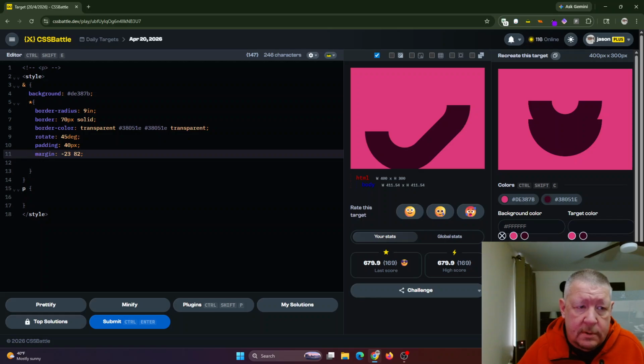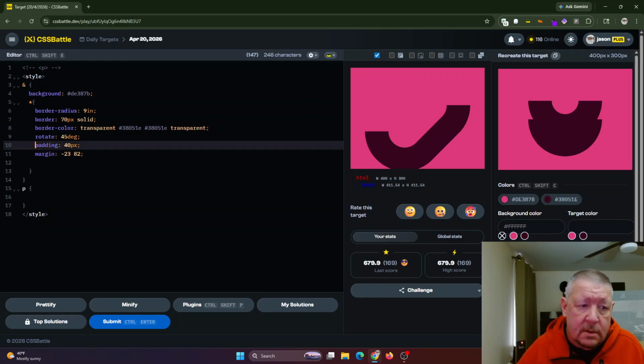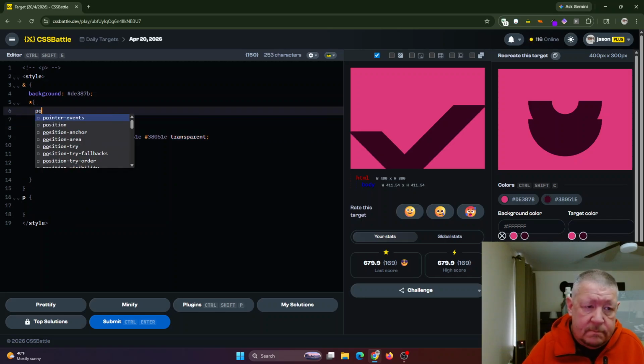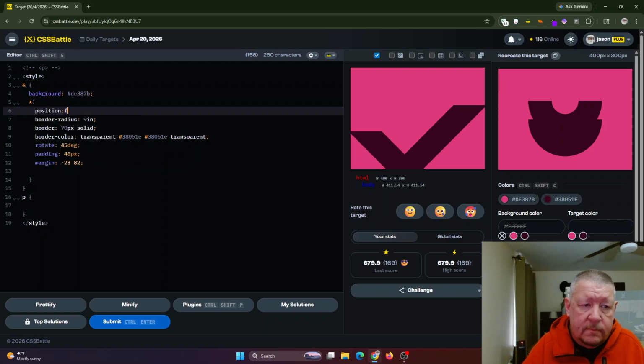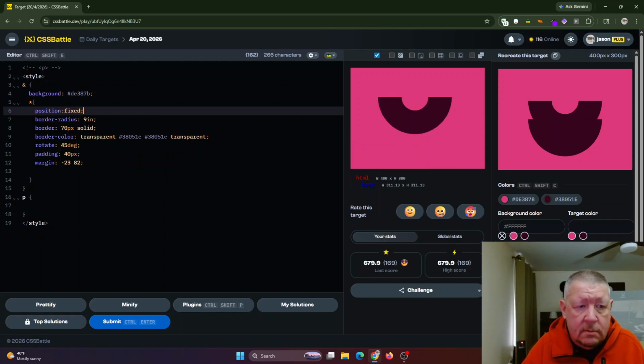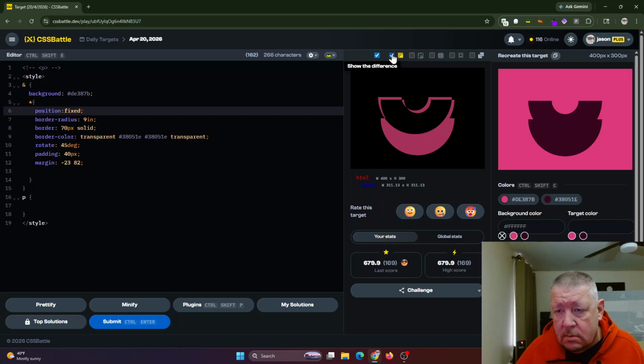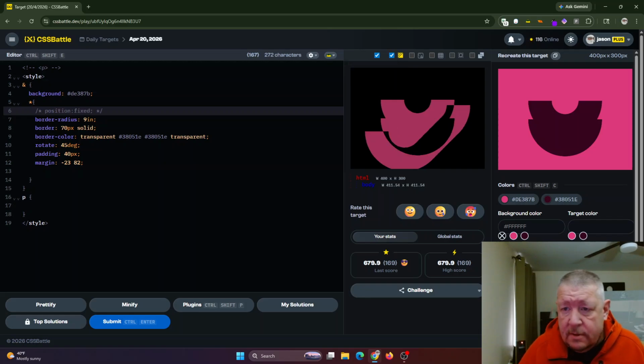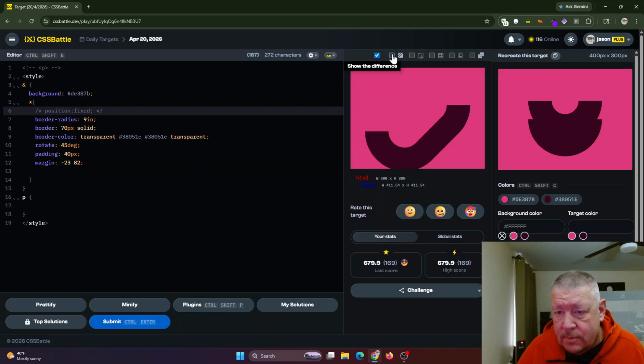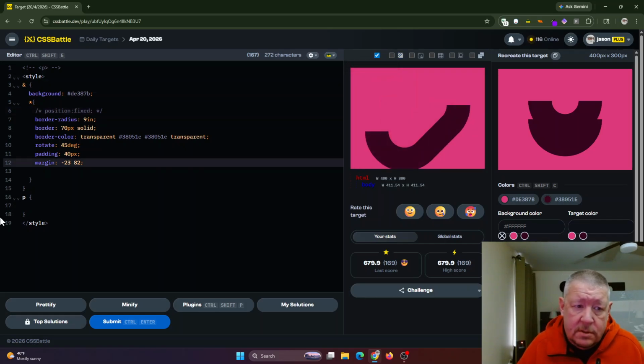Okay, nothing's working. This is a mess. I'm going to position fixed again. Whoops. Whoops again. Okay. Now we have what we kind of need. It's not in the right place, but that's okay. Why is it working though? Why doesn't it work without position fixed at all? Is it just margins? I'm probably just margins? All right, let's try.